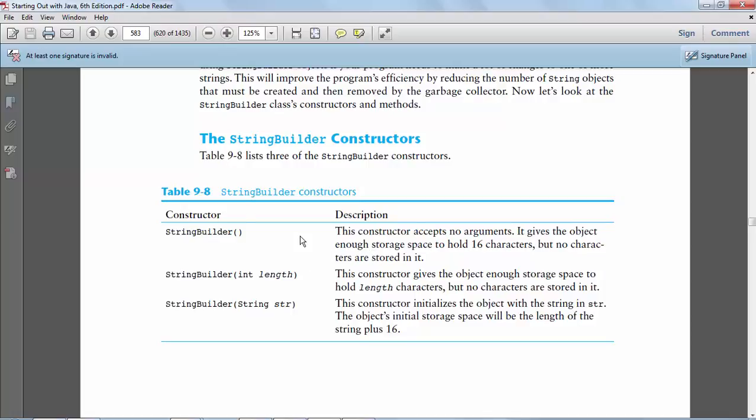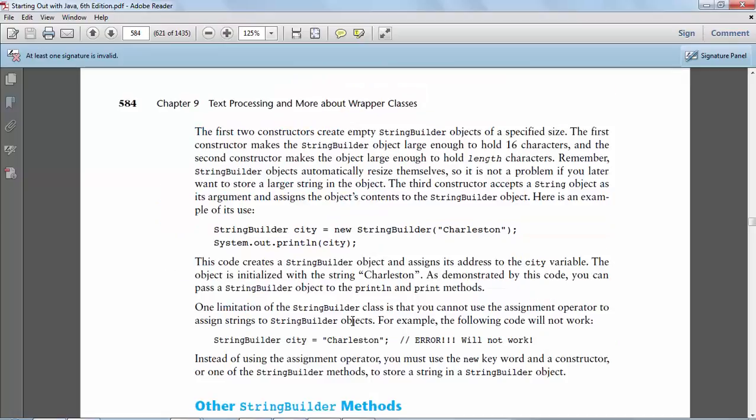So the string builder by itself, if you set it up with nothing in here, by default it'll hold up to 16 characters, even though there aren't any in there yet. You can also put a number in here, so if I put in 100, it would hold up to 100 characters. In both these two cases, the string is empty, but here I can also give it an initial value. And it says the initial capacity will be the length of the string plus 16.